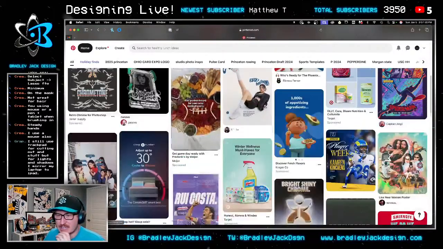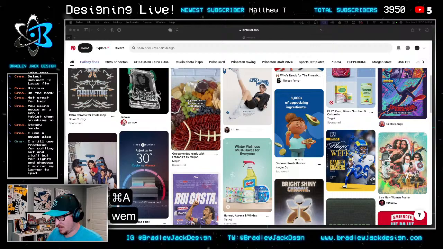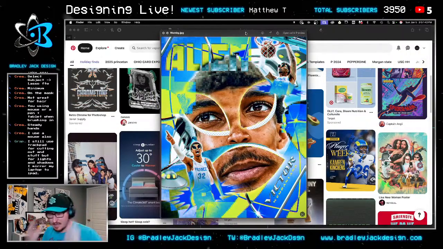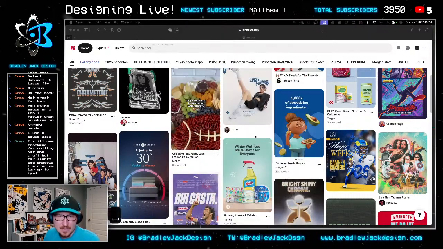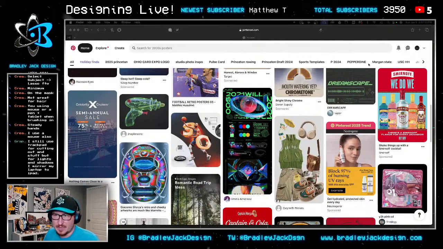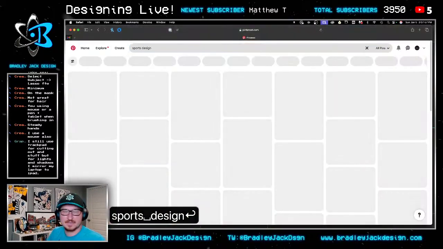Now, last stream I made a Wemby graphic, which looked like this, which went into this sort of pixelated, Rudiger arrow, sort of S thing, adjacent chrome chaotic thing. But if we want to make something a little bit more standard, we can. So let me type in sports design.